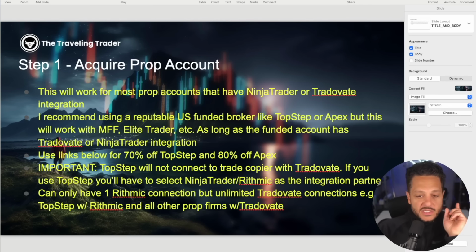All right. Step one. Step one is acquiring a prop account. This will work for most prop accounts that have NinjaTrader or Tradovate integration. I personally use TopStep and Apex. They are the two most reputable firms that are based here in the US. You can use Elite Trader or MFF or whatever. Please don't ask me for the expanded list. As long as they can integrate with NinjaTrader or Tradovate, they should be able to work, but do your own research. For me, I don't see why you would go with something other than TopStep or Apex.